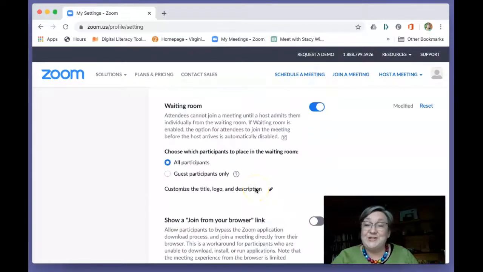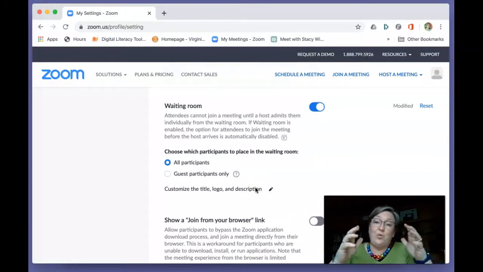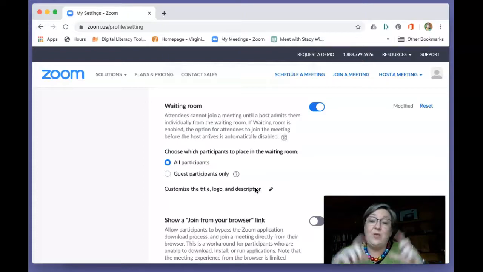I want to talk just a second about the waiting room. The waiting room, as we mentioned earlier, is where a participant wouldn't automatically come into a Zoom meeting. Instead, they receive a notice and a sign on their computer that says that they are in the waiting room, and the host will admit them when they want to. So this can be very helpful for interviews.